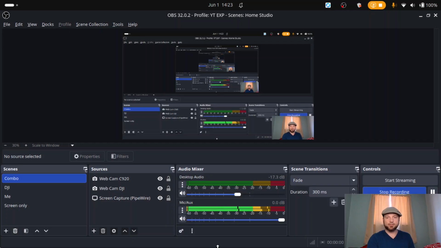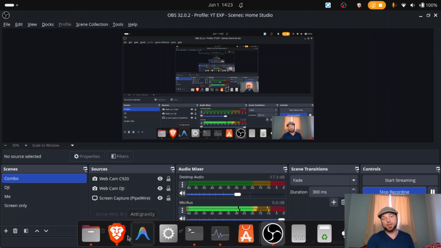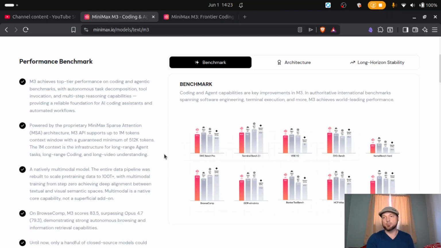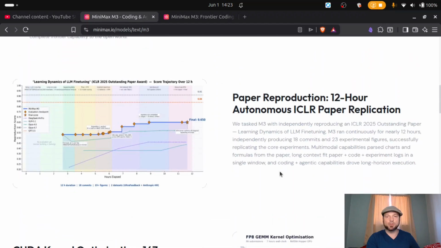Okay, so let's dive into the functionalities, or what makes this model so amazing. It's not really so much the benchmarks. It's basically going to be up there with the top contenders, but at the same time, it's not claiming to be the best. It's an open weight model. But with that being said, some of the things that really stand out is the 12-hour paper replication. What they did is they tasked M3 with independently reproducing a complex ICLR 2025 paper on learning dynamics of LLM fine-tuning. And the result was M3 ran continuously for 12 hours, right?